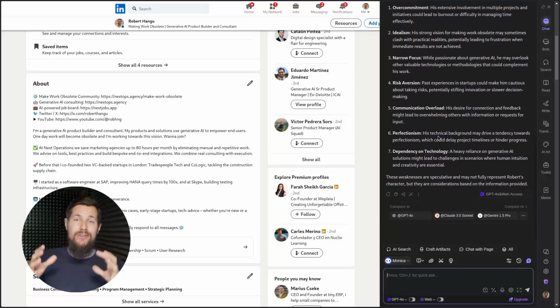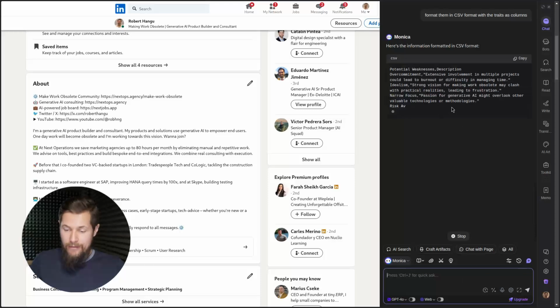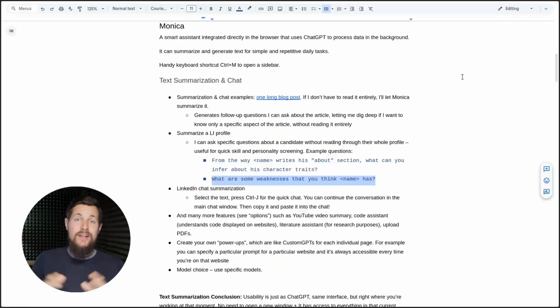And let's say I want to copy the candidate's profile into my applicant tracking system. So then I can say, give me these details in table format so I can copy them into my ATS. Right, very nice. And then format them in CSV format with the traits as columns, right? And then I have this CSV format that I can copy really easily and paste anywhere I want, Google Sheets, whatsoever.